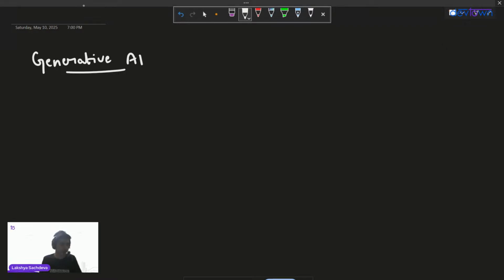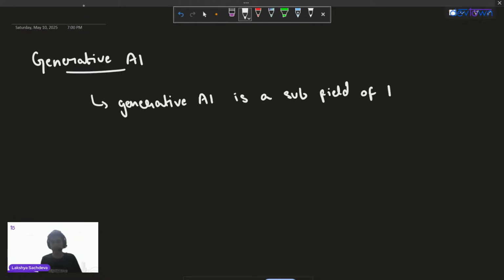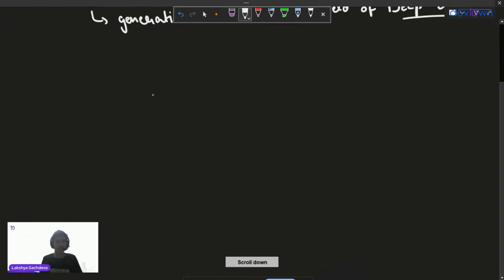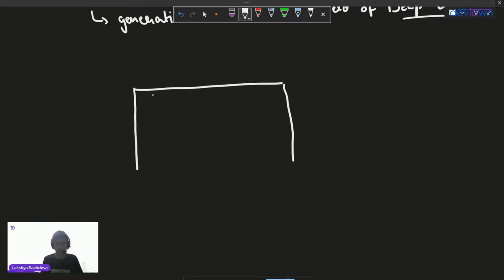So first of all, what is generative AI? We can say generative AI is a subfield of deep learning as well. Now, sir, what is this word deep learning over here? If I tell you in brief, everyone knows about AI, right? AI is nothing but artificial intelligence.